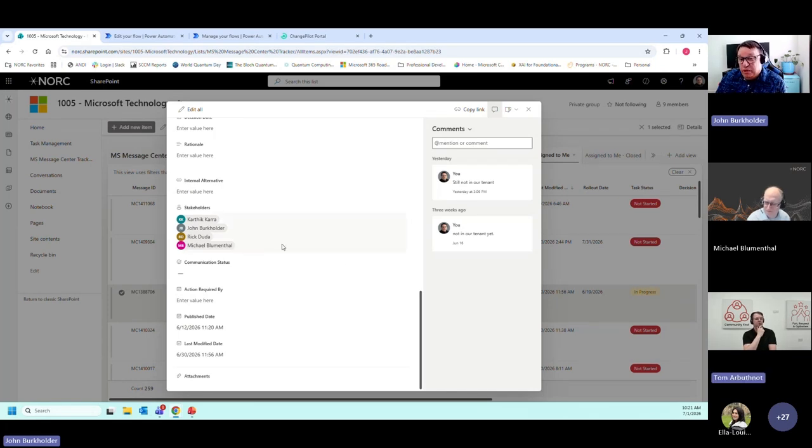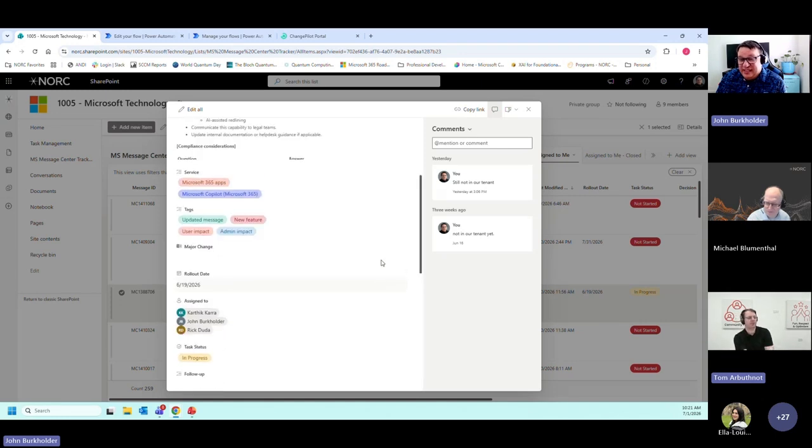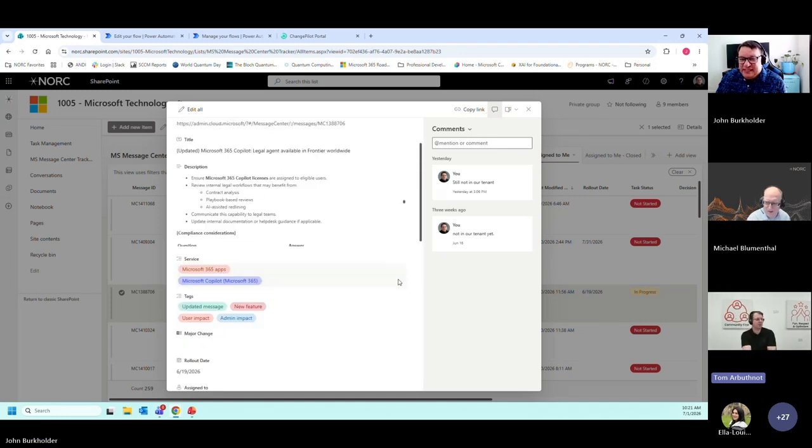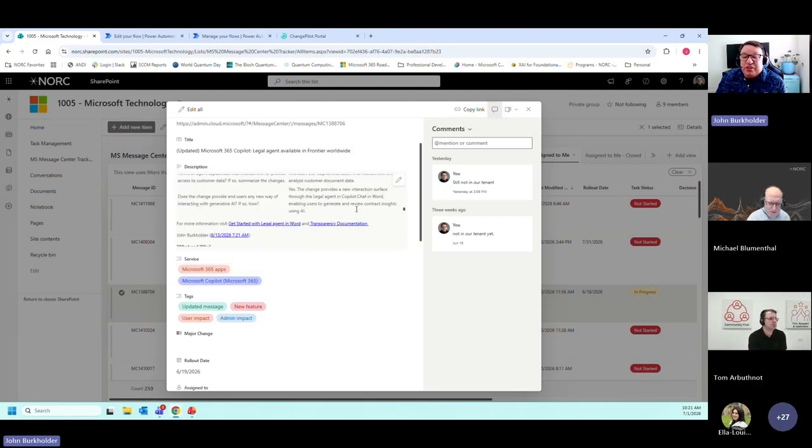So we've got a workflow associated in there. The chat's asked, how do you handle links and pictures? So links and pictures come through.